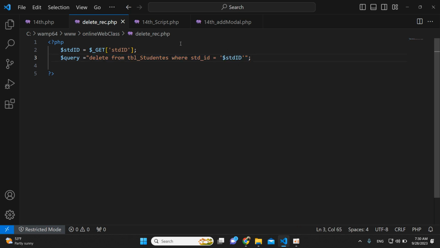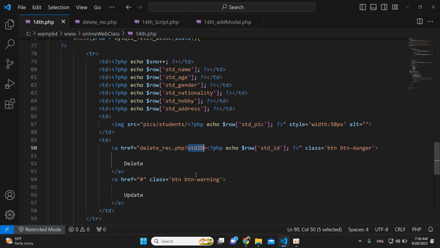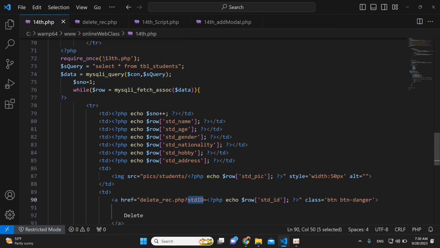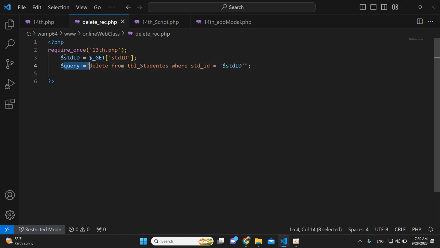Now if we run the query, we understand that the first thing we need is our connection. So I'll require_once the connection, which I think we had in the 13.php page. If I save it and get back here, make sure that our connection is, yes, in the 13.php page. Now the connection has come, the query is formed, and the id of the record we want to delete has come, so we can run the query. So I'll just say if mysql_query, and first we pass the connection and then we pass our query.